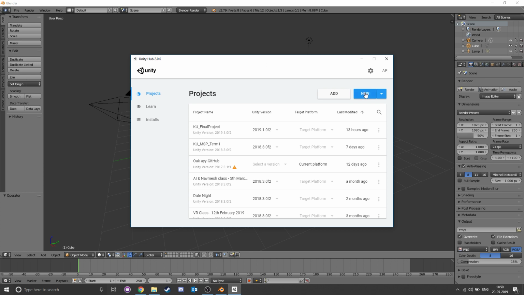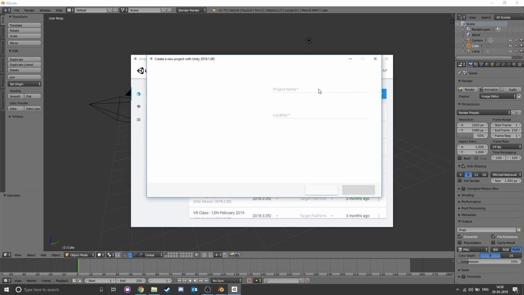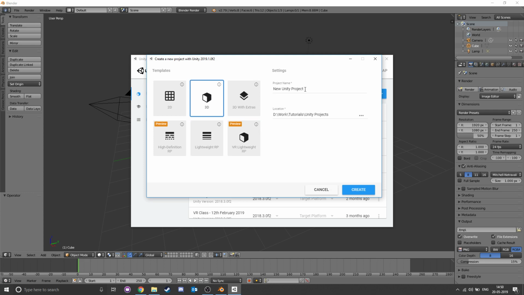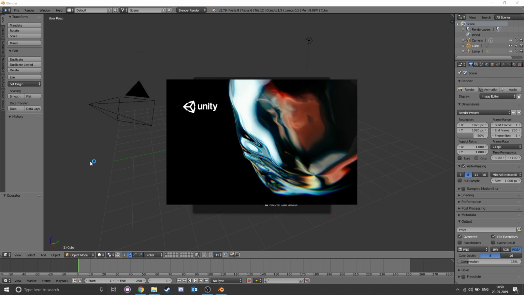First off, I'm going to first make a new Unity project. Let's go with 3D and I'll name it Hello. Just gonna put that into my tutorials Unity projects folder and hit create, and we'll let that happen for a while.